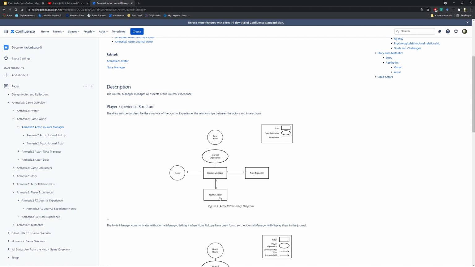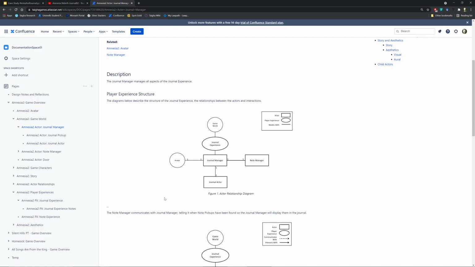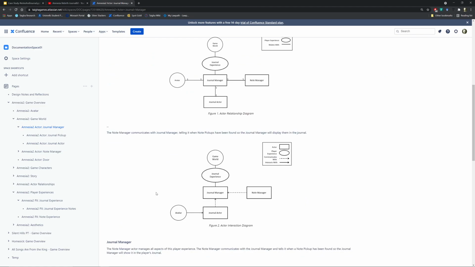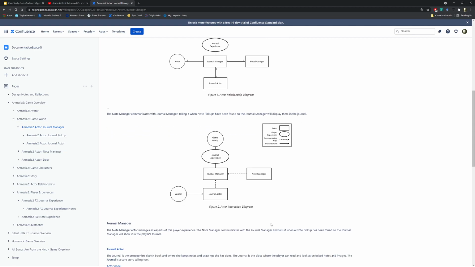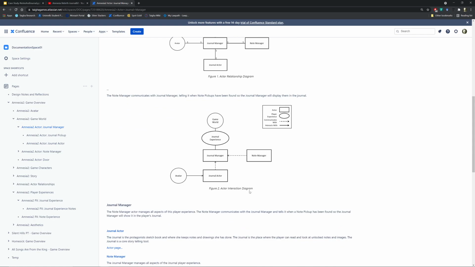We also have a journal actor down here, and there's a one-to-one relationship there between the journal manager and the journal actor. So in this instance, we only have one journal. We have another diagram here. So the note manager communicates with the journal manager, telling it when note pickups have been found, so the journal manager will display them in the journal. So this is the actor interaction diagram.